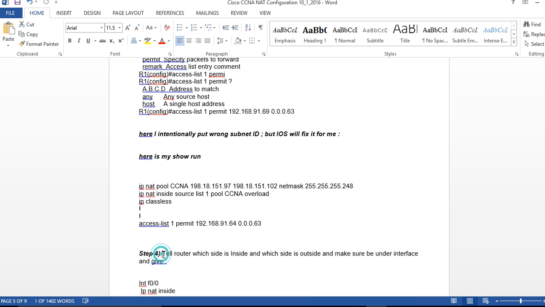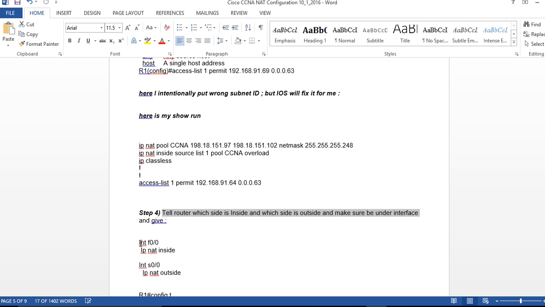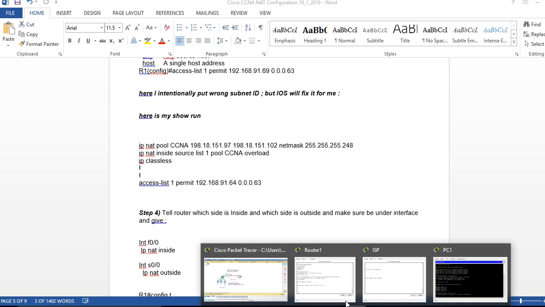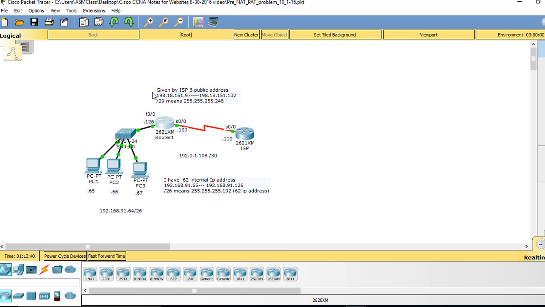Now step 4. Tell the router which side is inside and which side is outside. To do that you should be under the interface and enter: int f0/0, ip nat question mark, inside; int s0/0, ip nat outside. Because when I look at the diagram right here, this is my router. You have to tell which side is inside and which one is outside, because the router does not know.